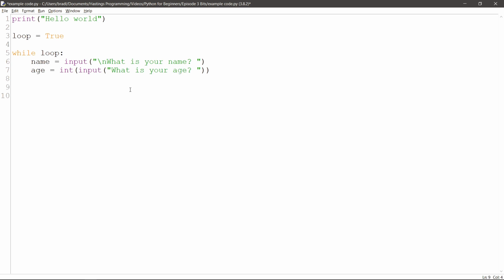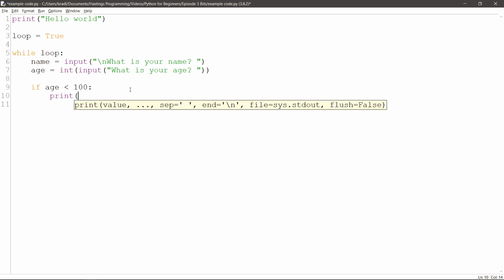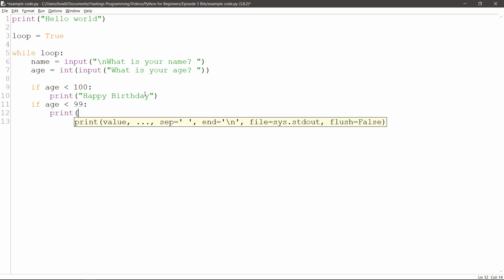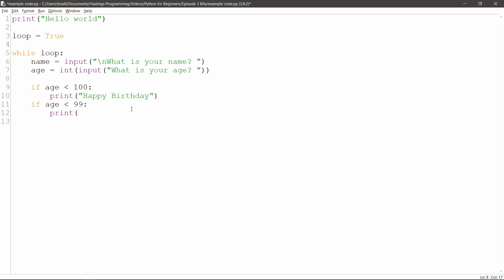say happy birthday. So we could say if age is less than 100, print happy birthday. Now you could also then say if age is less than 99, print, I'm just going to copy this code, print happy birthday.